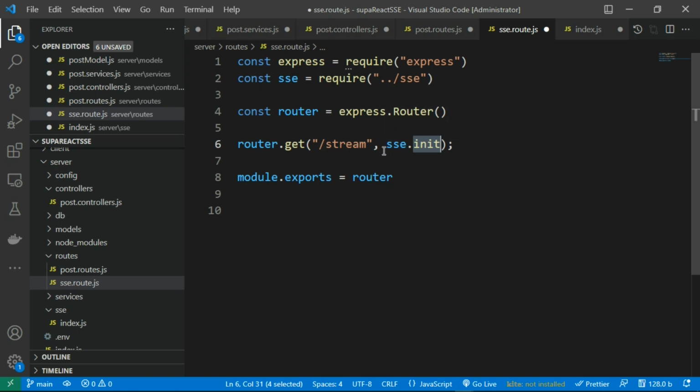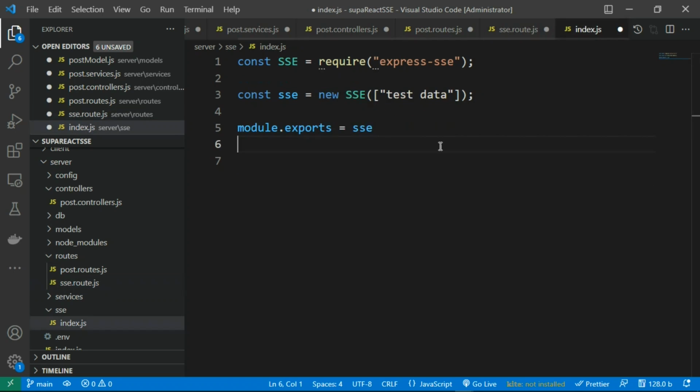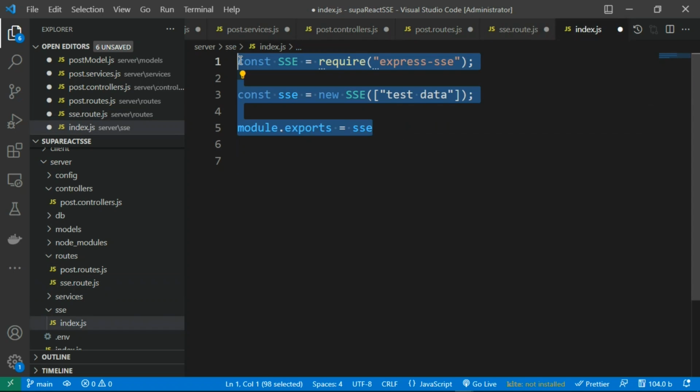So whenever there is an event that is broadcasted, this get stream will push the event to this stream route. Any client application that is connected to this stream route will be able to receive real-time updates from our application. So this is how we configure the route that our application will listen on, and this is how we configure our global SSE so that we can use it in any file.